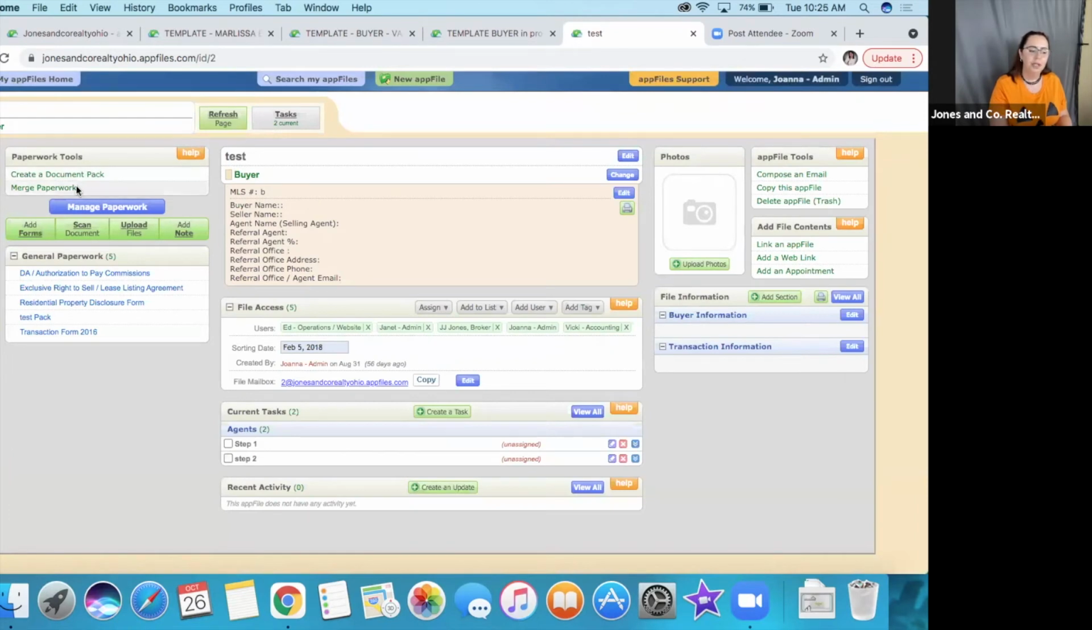And you'll see right below it is merge paperwork. The difference between the two is creating a document pack gives you all of those features. You've got the cover page, the headers, the footers, the page numbers. If you merge paperwork, it's just going to take those PDFs and push them together and make one form. So super simple if you need that. But if you're looking to do some type of a presentation, the document package is best. Any questions on the document packs?